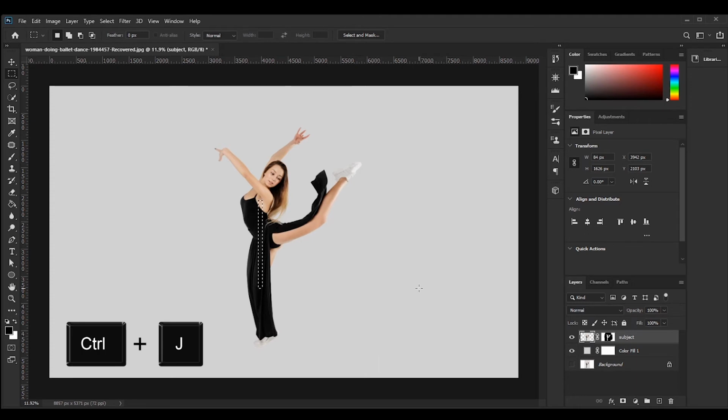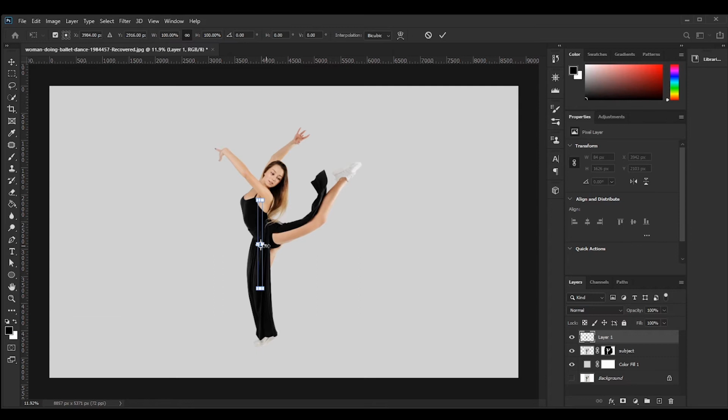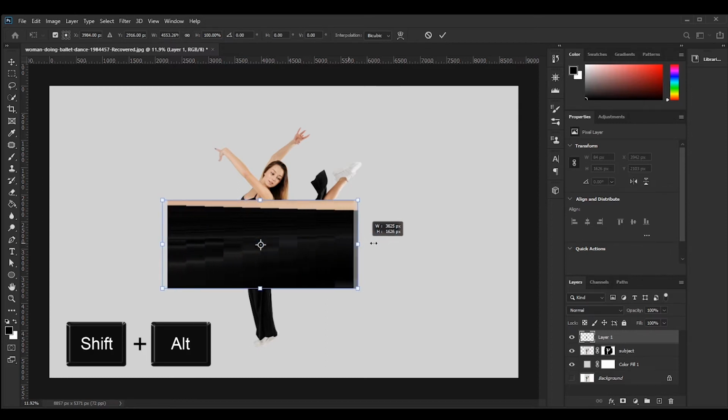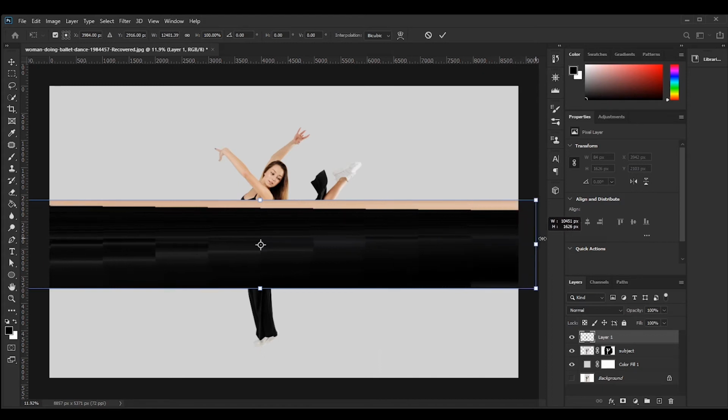Then press Ctrl+J on your keyboard to duplicate it. And then press Ctrl+T to transform it. Then press and hold Shift+Alt on your keyboard and expand it until it reaches the end of the document. Then double click.